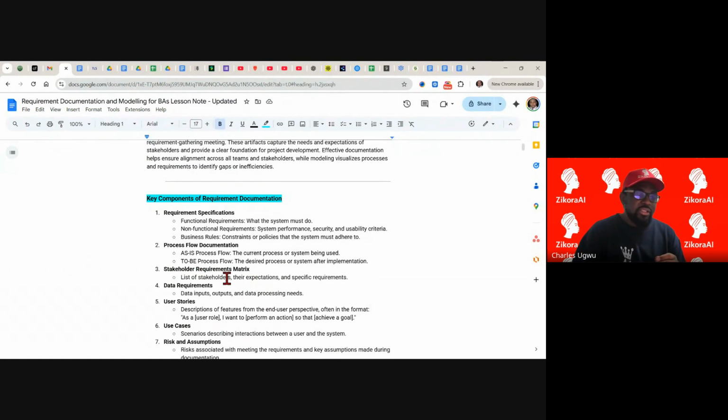So the next thing is stakeholder requirements. You must have a comprehensive list of your stakeholders, their expectations, and their specific requirements. For every stakeholder, you say, this is what the stakeholder wants. You must have that. That is the stakeholder requirement matrix. These are all the requirements we are going to be capturing.